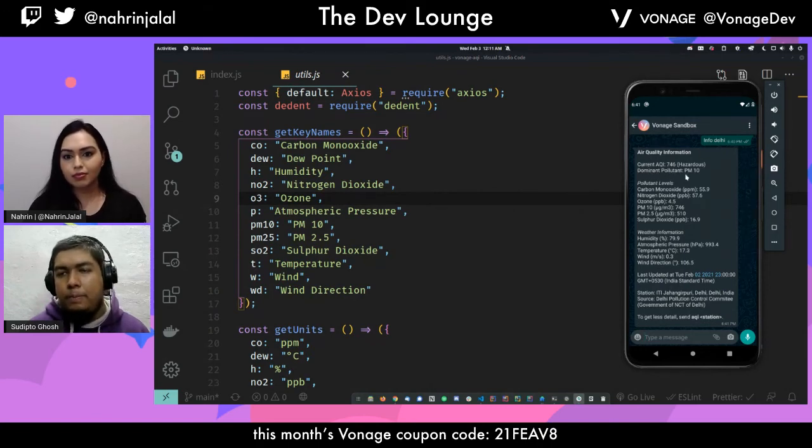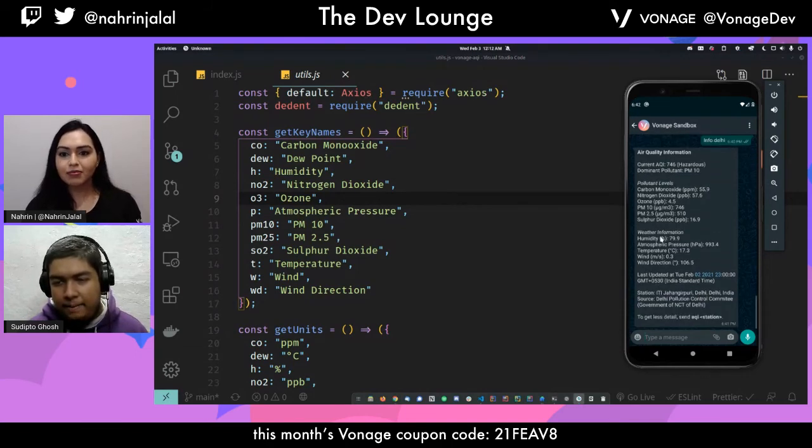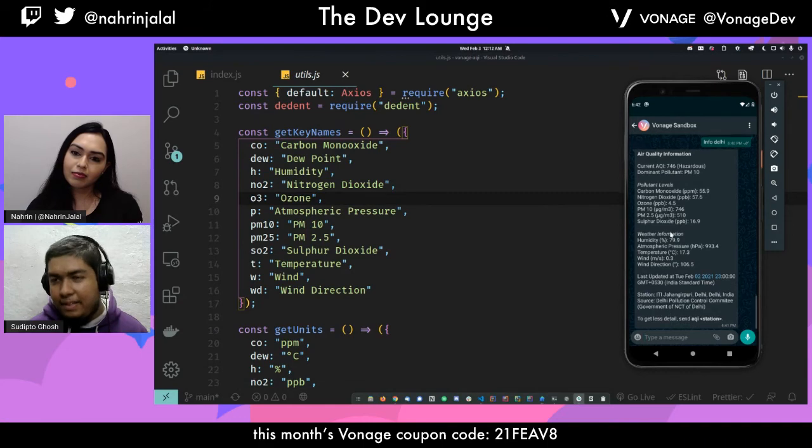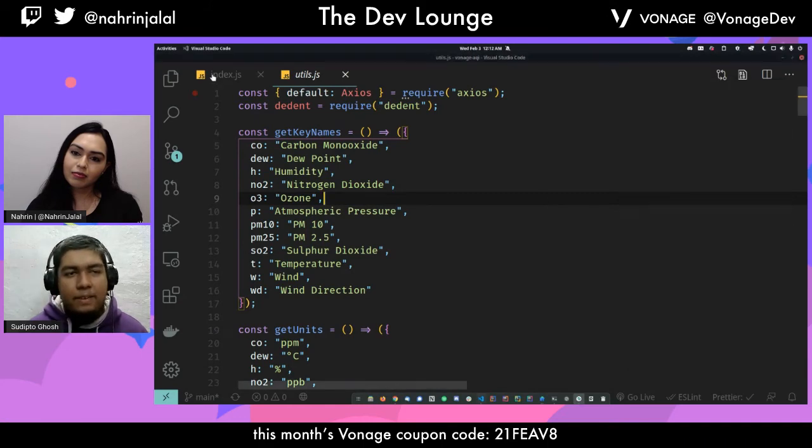The dominant pollutant is particulate matter 10, and the humidity is 79.9%, and it was last updated at this point in time. And the station, this is the weather station, ITI Jahangirpuri, Delhi, India, and the source was the Delhi Pollution Control Committee. And this is the detailed report as we saw.